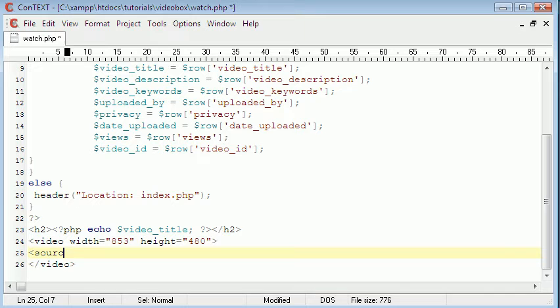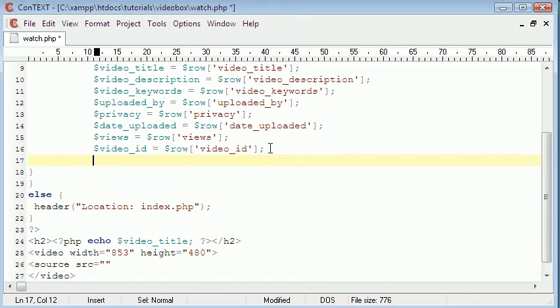And then what we do is we say src, and here we're going to put in the source of the video. So we need to just add a new variable up here, video source equals row, I think I called it file location. So then we just go in here and we echo it out.